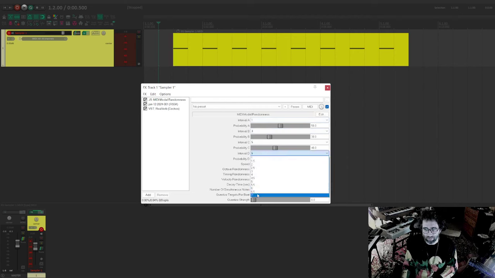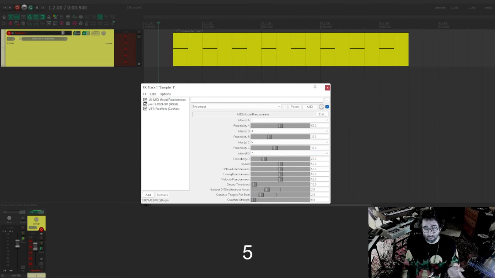I'm gonna choose a 7th for this one. This is a scale degree, so like do, re, mi, fa, sol, la, ti, do. Do, re, mi, fa, sol, la, ti, do. So, dun, dun, dun, dun. Which sounds kind of nice. It's a major 7 chord.